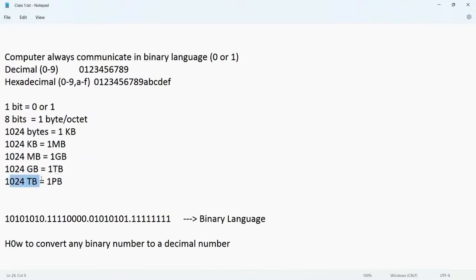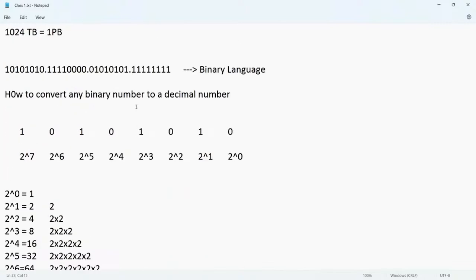And 1024 terabytes becomes a petabyte. We have never used petabytes until now. This petabyte data is usually used by cloud organizations, like OneDrive, Google Cloud, and so on. Now, let's understand how to convert this bit data or binary data into decimal data. So what I've done is I've taken this first octet over here, 10101010, and I've written it down over here, as you can see, in an expanded format.